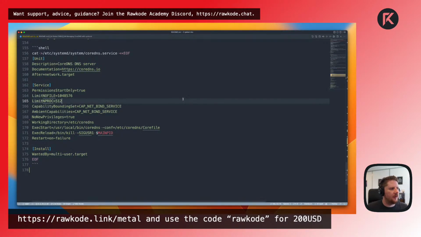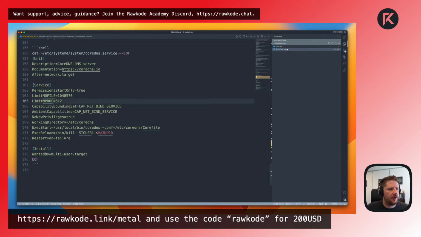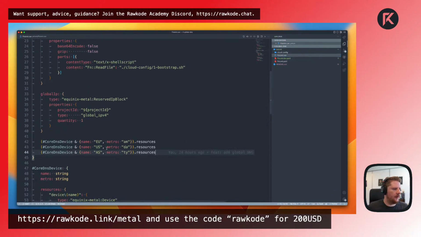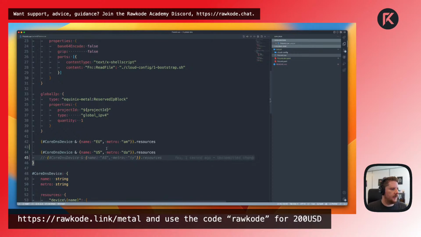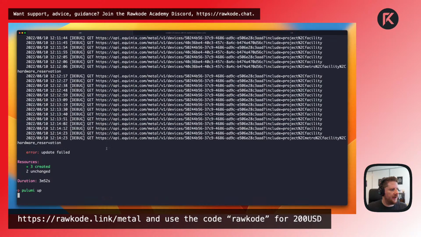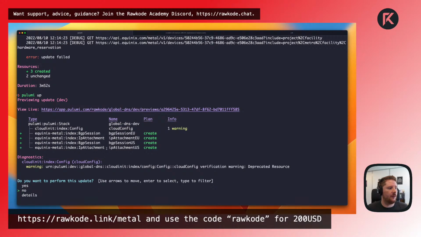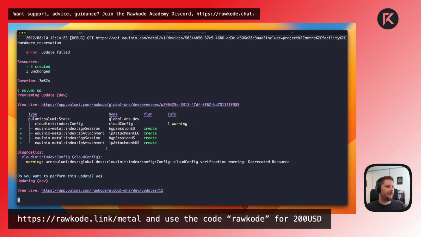So I'm going to modify the automation and run it again, and then we'll run through the automation as well. Now let's just remove that. The other two devices are already spun up, so this should be nice and fast, and we're not going to have to wait too long. Yeah, so now we're just doing attachments and BGP sessions.